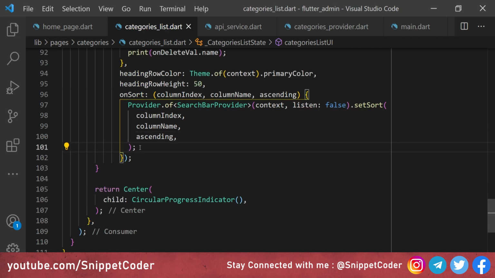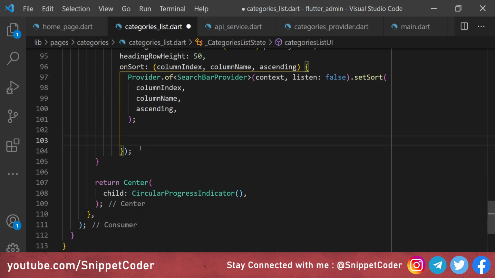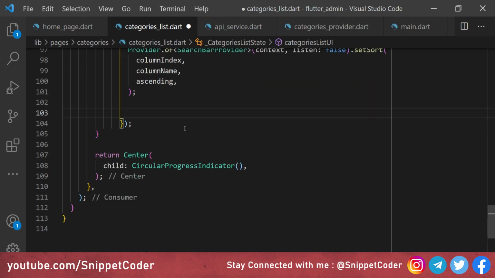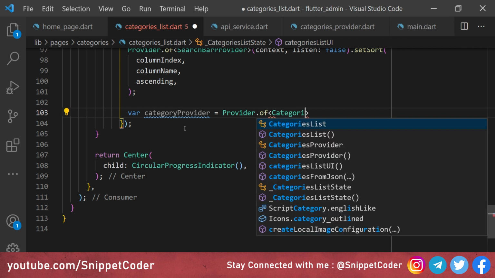So once the sort status has been set to our provider, then we will call the API hit. For doing that, we have to create one variable, categoryProvider, which is equal to Provider.of CategoriesProvider.